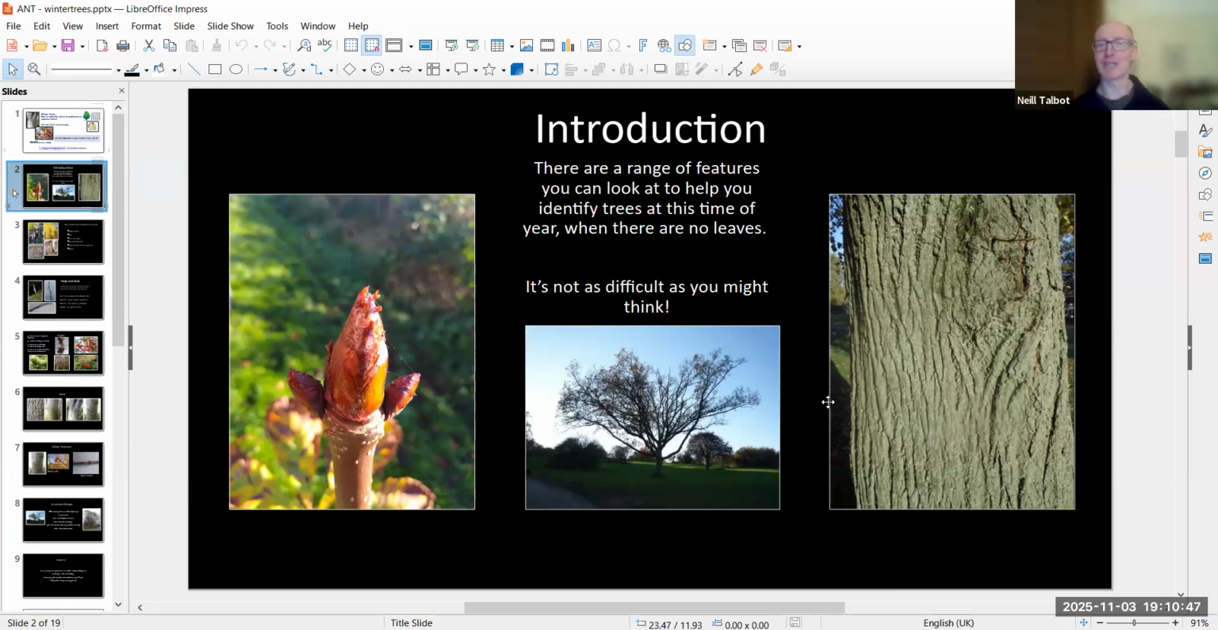We will be looking at various features. I'll outline that I'll be talking about native broadleaf trees and naturalized broadleaf trees. The difference between native and naturalized is that naturalized ones weren't originally here before the Ice Age, and they've been introduced, usually by humans, but sometimes by animals.